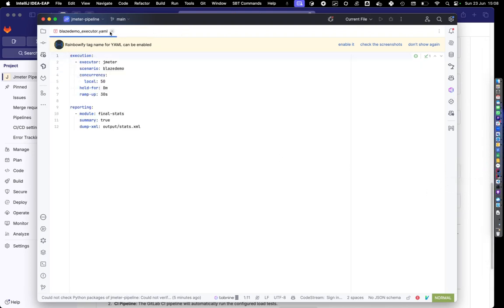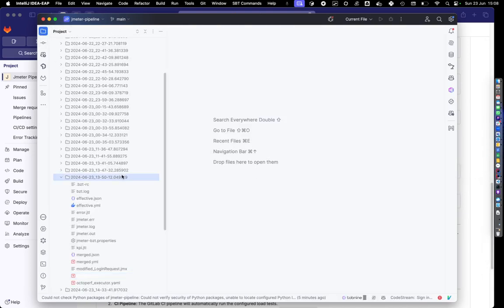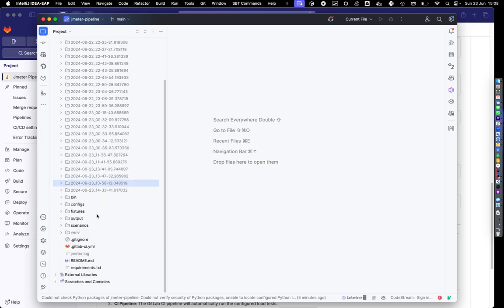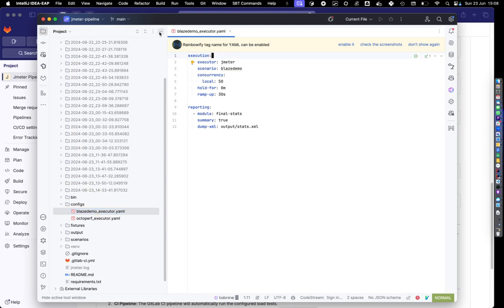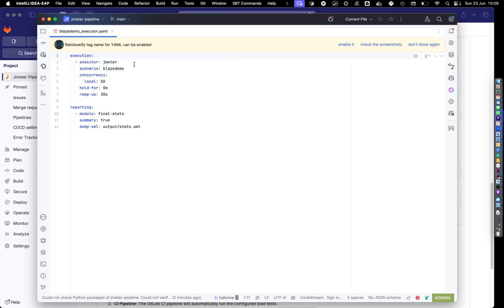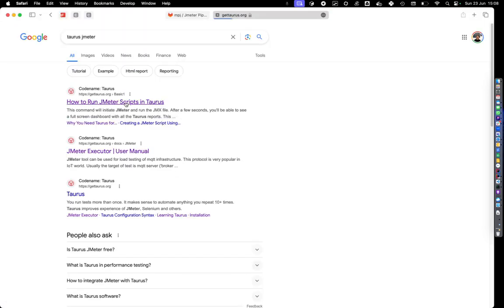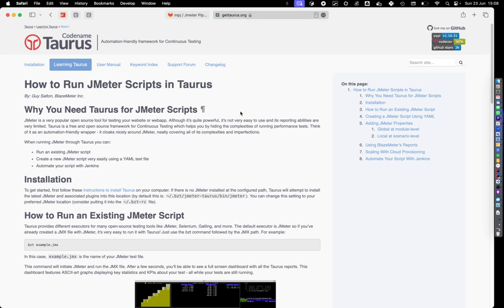So here I will give you the structure. The structure is you have an executor. Here there is this thing called Blaze Demo Executor. It is actually a JMeter executor. So what happened is Taurus. If you don't know it, Taurus is a wrapper around JMeter. And then what happened is they are just a bunch of YAML.